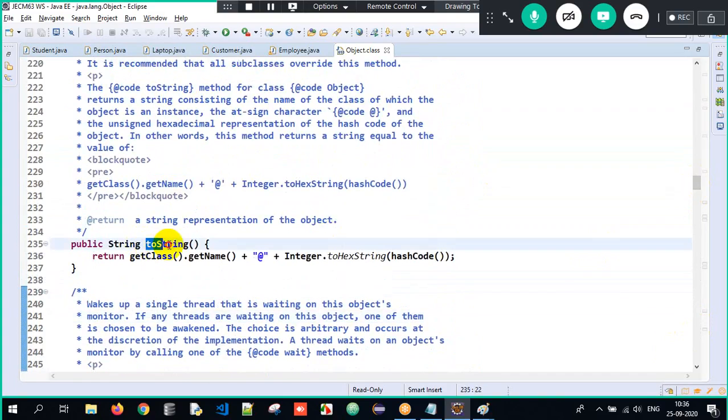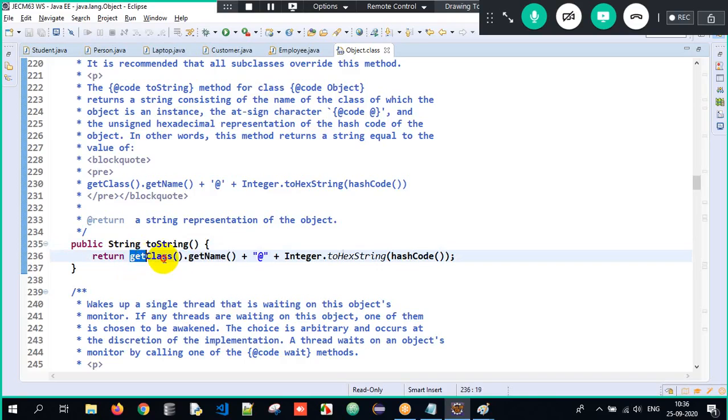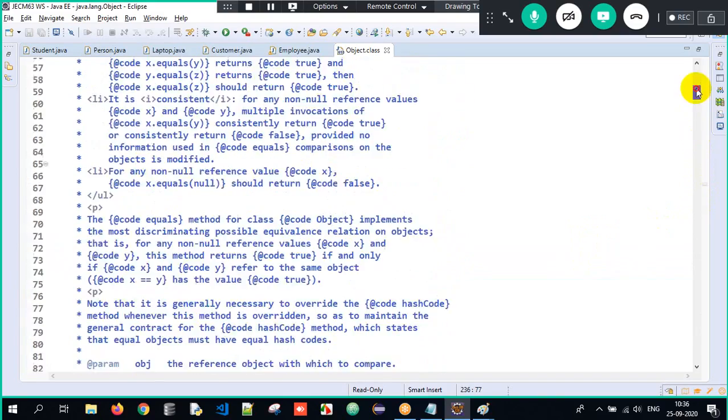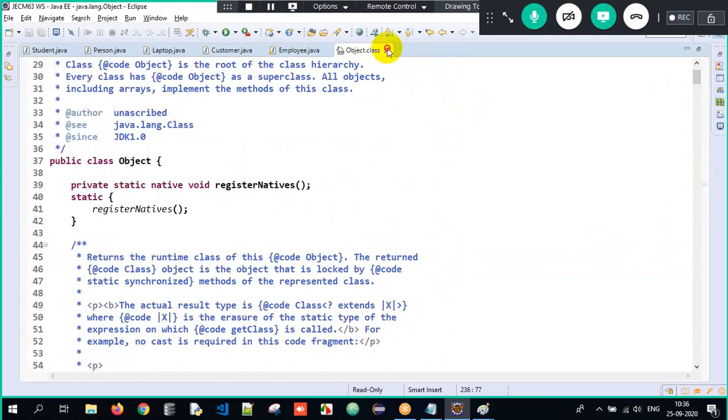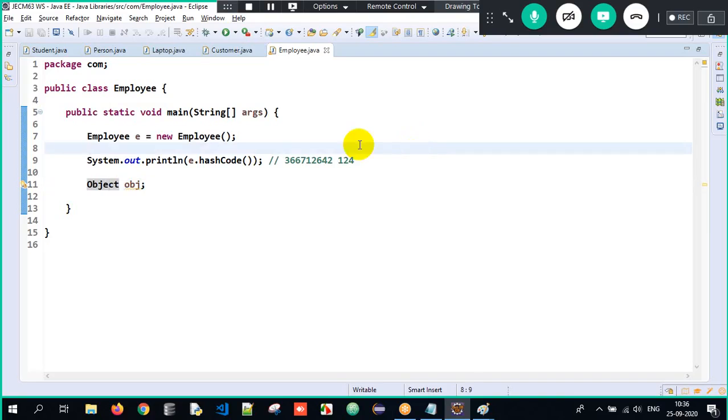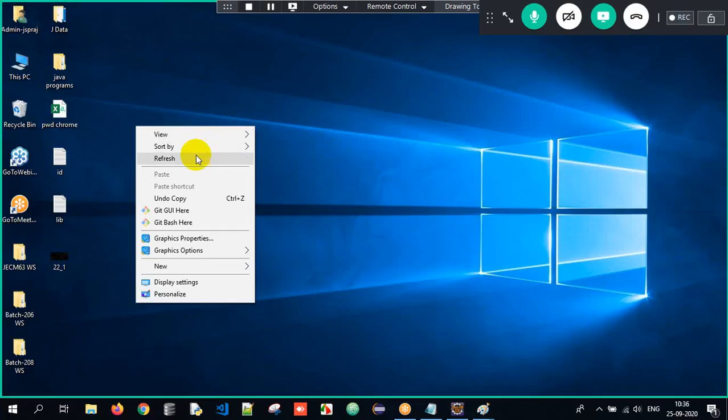See, the toString method implementation: getClass().getName(), meaning it will get the class name, the fully qualified class name, plus the at sign, and we are converting the hash code to a hexadecimal string. As I told you, it's getting converted and some random data is happening. We will talk about all those here. Okay, don't worry. So this is the basic implementation. If you want to look at the source code, you can do it here. So this is all about the entire process.